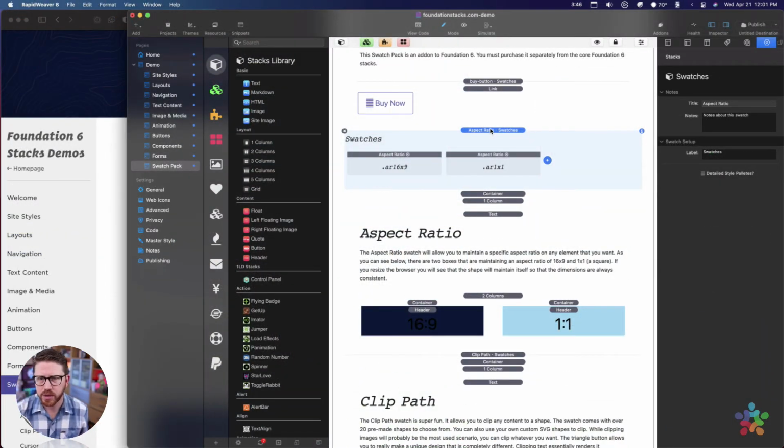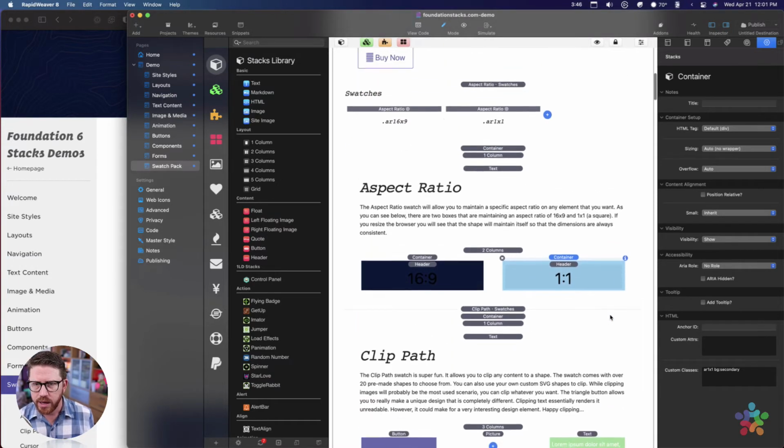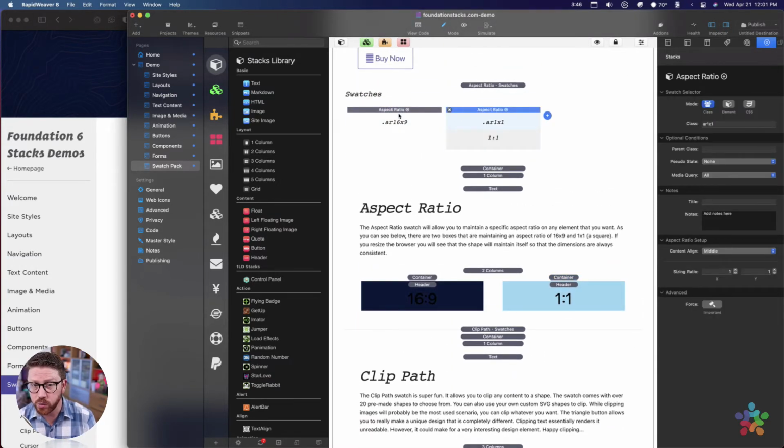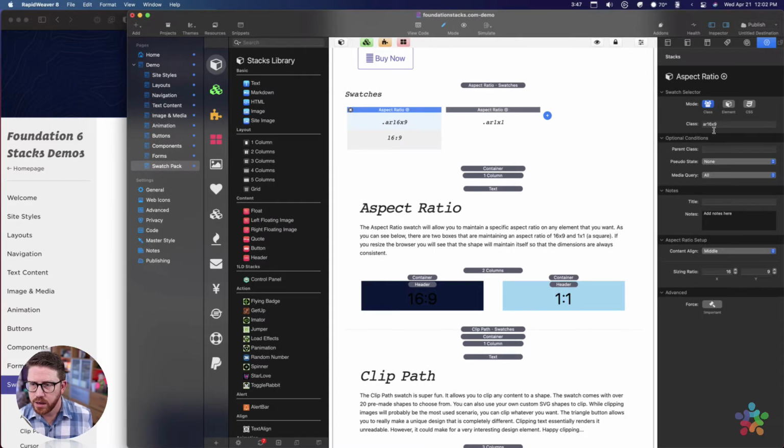Aspect ratio. So we have two aspect ratio containers. We have a 16 by 9 container and a 1 by 1 container. Okay. And funny enough, we have two swatches. One is a 16 by 9 swatch and one is a 1 by 1 swatch. So let's look at the 16 by 9 one. I go ahead and I have set the class name to be AR for aspect ratio 16x9.